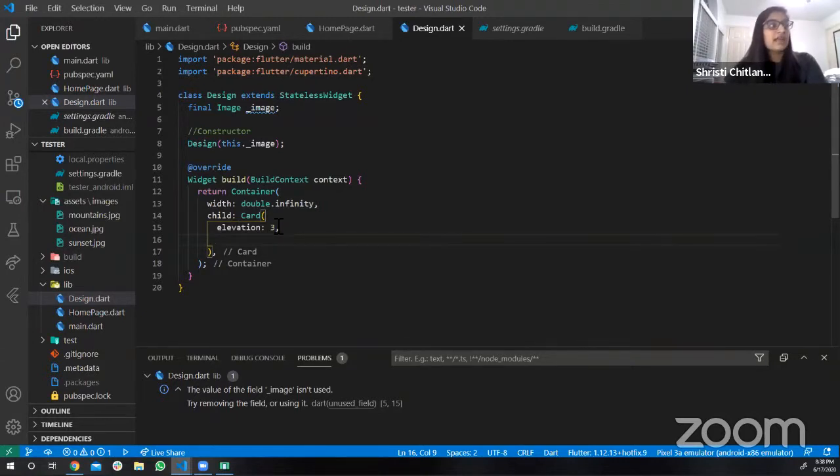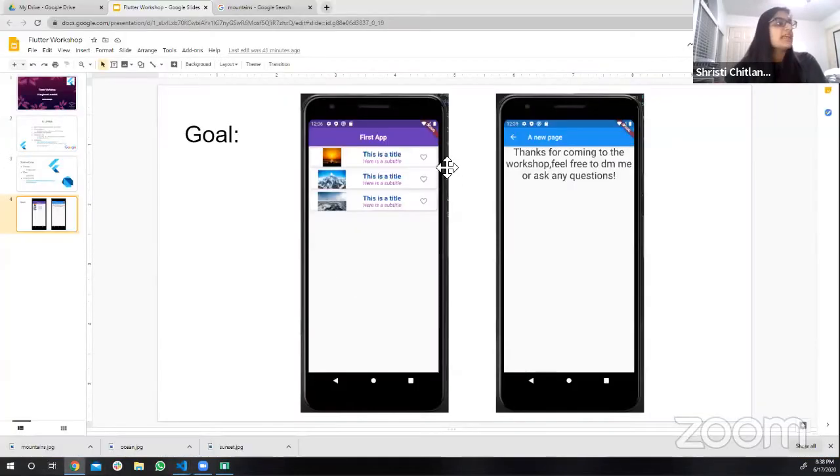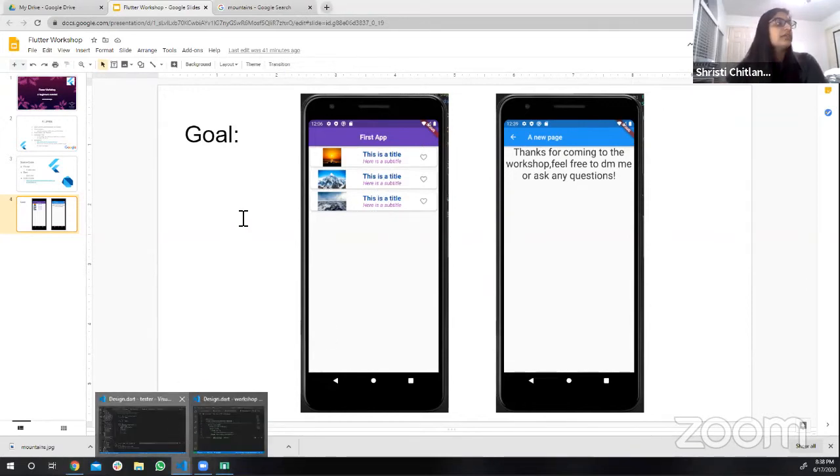Now I'm going to set the elevation to 3, which lets the app have this elevated nature and kind of pop up. You can do a lot of things. You can add shadows, you can add rounded features, but these are just the basics. And so I'm going to go ahead and put the elevation at 3.